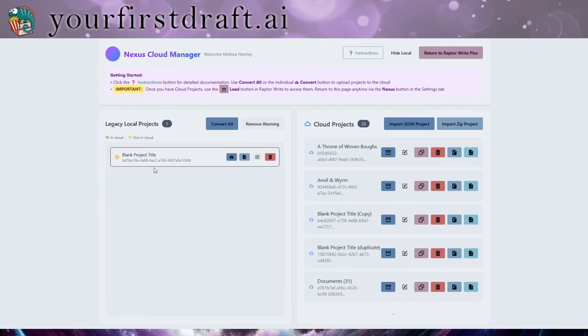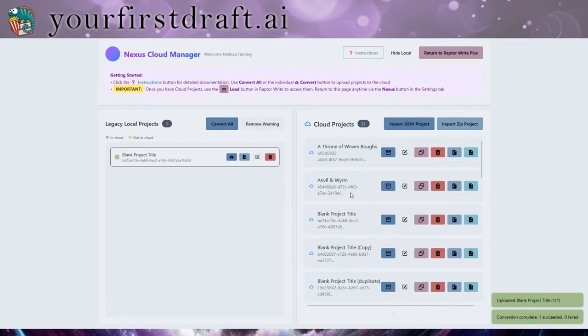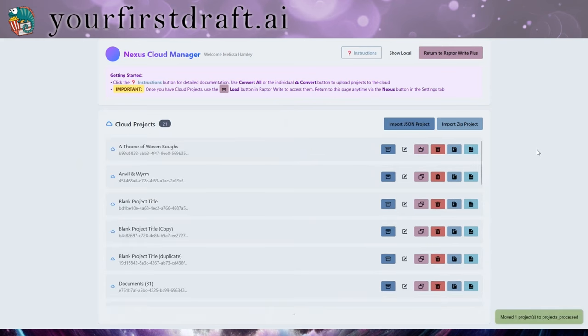But if you have any local projects that are legacy projects from our previous version of Raptor Write, you'll see it here in the legacy local projects, and you can convert all and then remove the warning, and then this will no longer show. So I'm just going to go ahead and convert this, and it's going to upload it to my cloud storage, which is great. And then I'll just click this remove warning, and it'll be gone now.